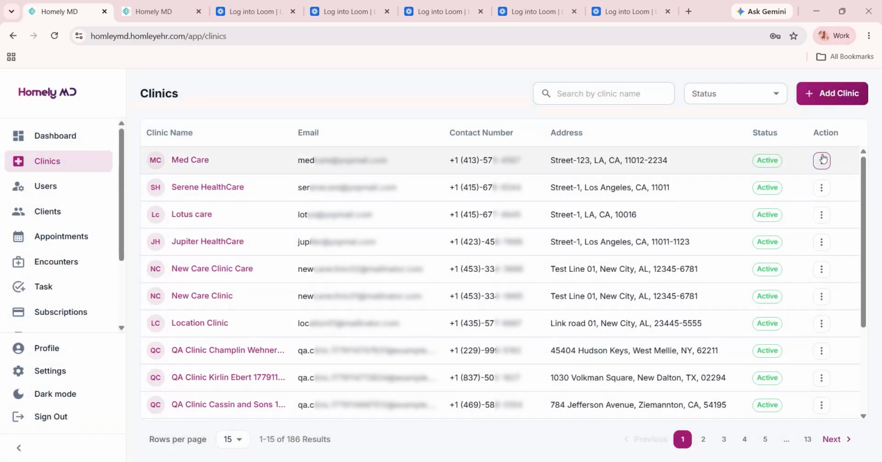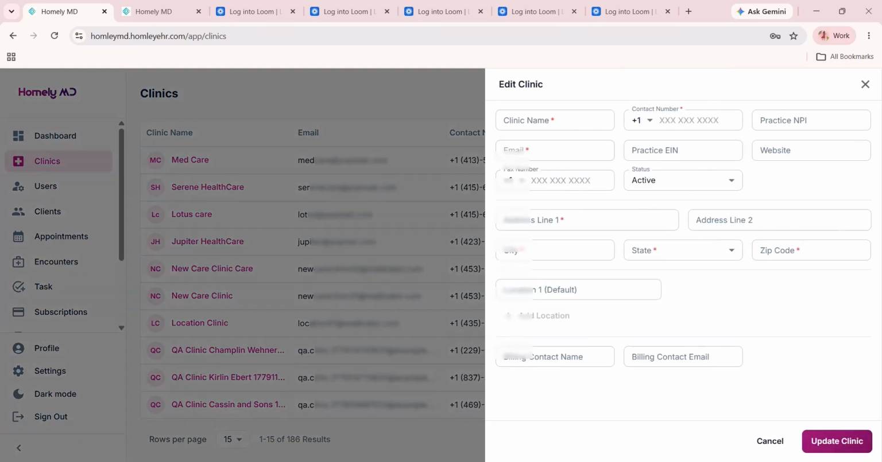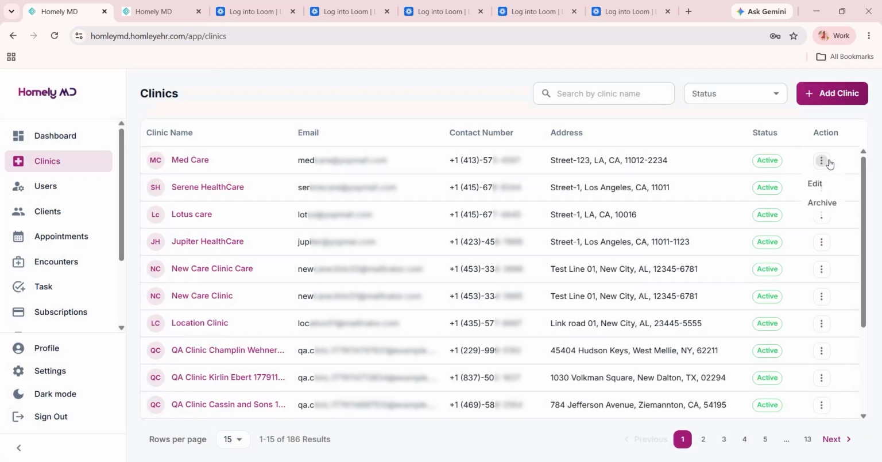In case you want to make changes to an existing clinic, you can click on edit, make changes and update. In case you want to archive, you can choose archive. You can also check by status which are active clinics, inactive, and archived. You can also search by name.